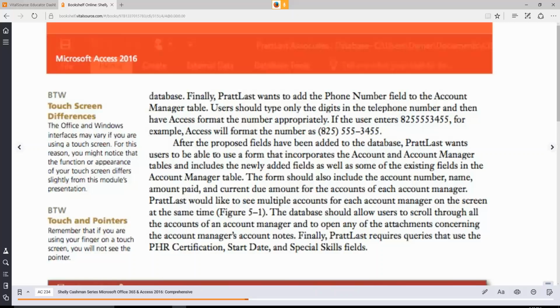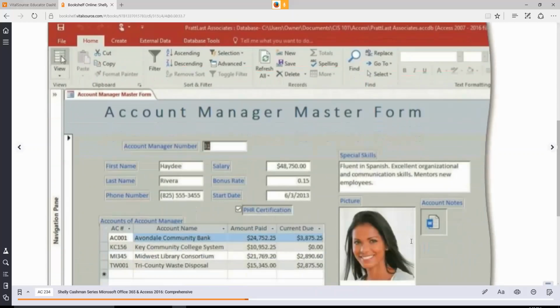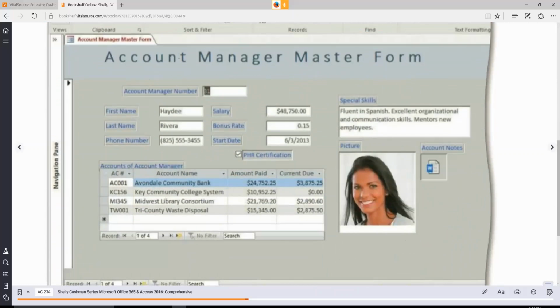Pratt Last wants users to be able to use a form that incorporates the account and account manager tables. The form should also include the account number, name, amount paid, and current due amount for the accounts of each manager. The database should allow users to scroll through all the accounts of an account manager and to open any of the attachments concerning the account manager's account notes. Finally, Pratt Last requires queries that use PHR certification, start date, and special skills. And so here's the master account manager form, what it's going to look like when you get all said and done.